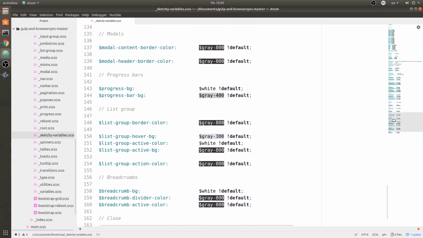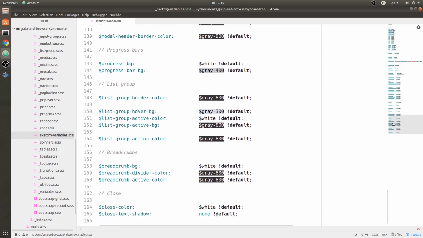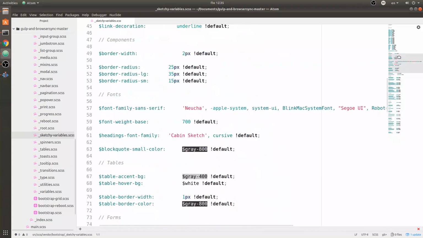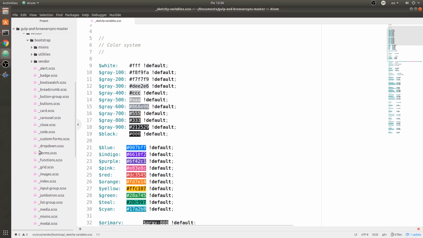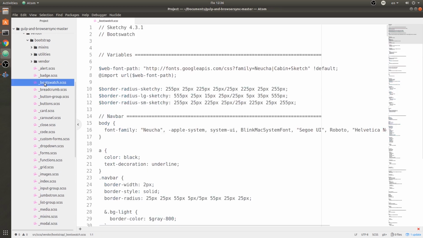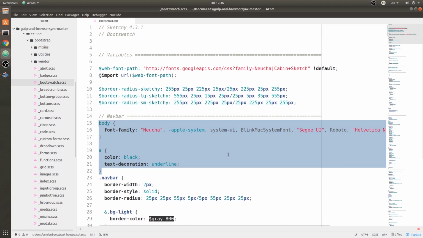I have not drilled deep into them, so I don't really know what they're doing and what they're changing, but we have those variables, so we are going to use them. And the other file is Bootswatch, and Bootswatch is an override of components. This part I have added myself.